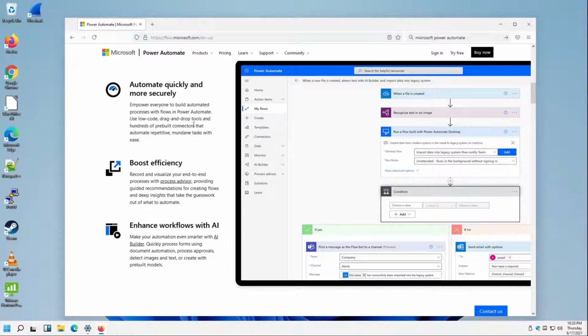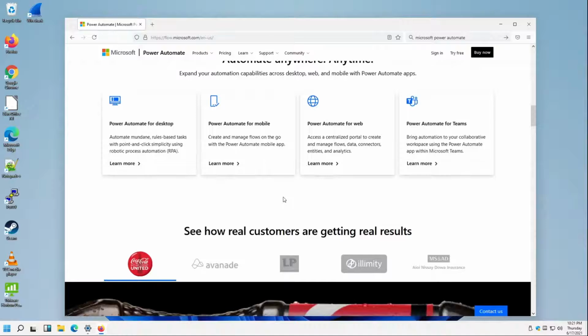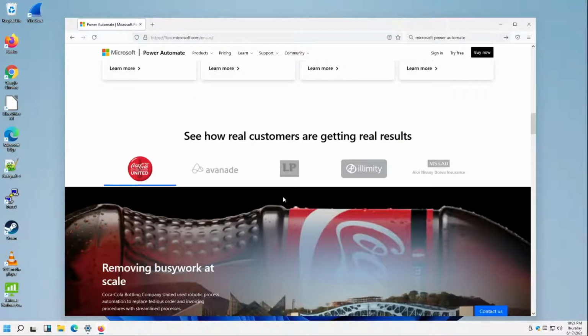I don't know why I'm so interested in this, and I still don't. I guess it's like a script builder kind of thing. Enhance workflows with AI. Make your automation even smarter with AI Builder. Quickly process forms using document automation, process approvals, detect images and text, or create with pre-built models. Automate anywhere, anytime. I guess it's something I'd have to use to really see if I appreciate it or not.